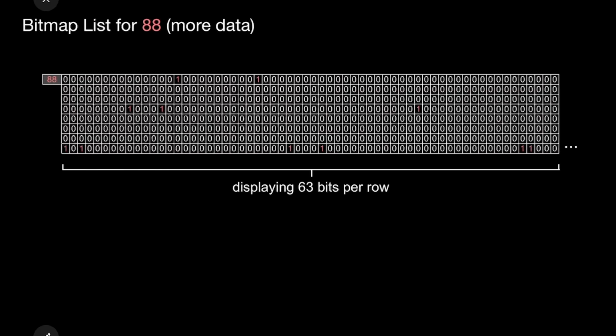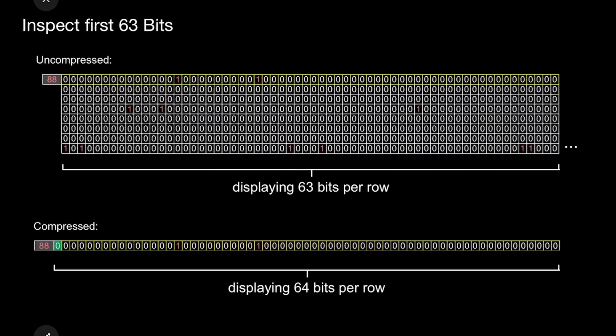Okay, so I'm displaying here 63 bits per row. And I have tons of bits, so it's many rows here. And now what I'm doing in word-aligned hybrid is I don't compress by looking at sequences of bits, but I compress in blocks of 63 bits. So it's kind of the simplified version of run-length encoding.